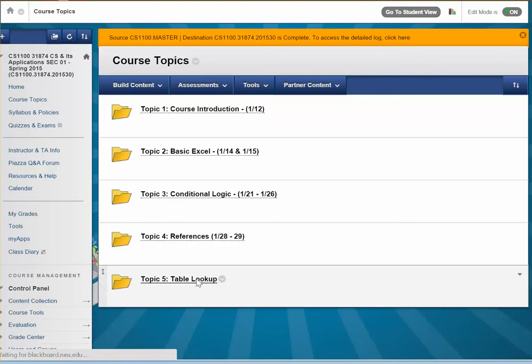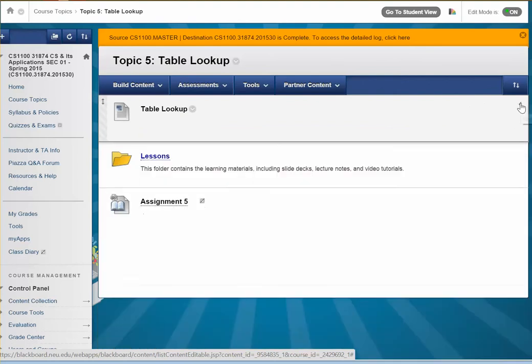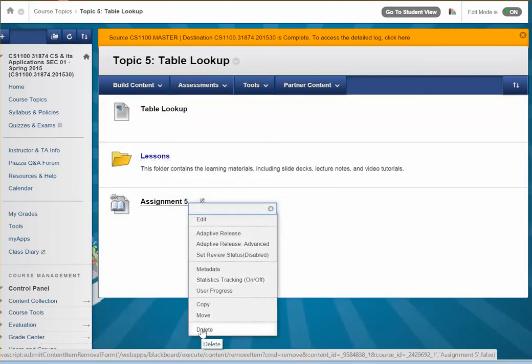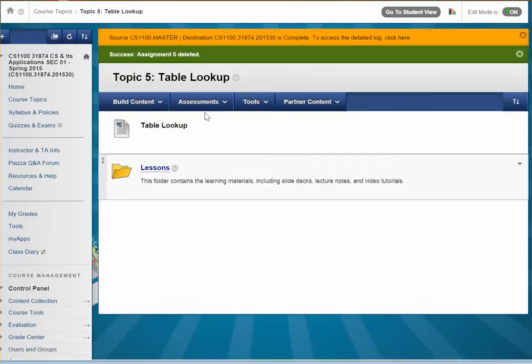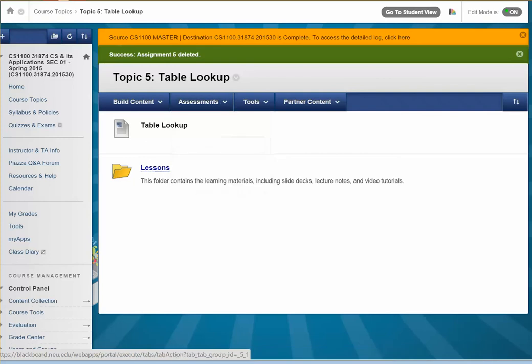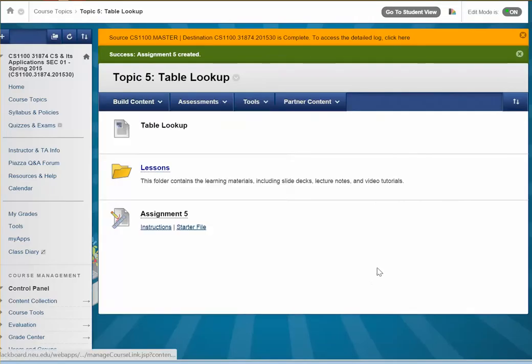And then the key thing is that you've got to go in here and update the assignment. So first of all, we've got to delete the old assignment. It's not going to work otherwise. And then add your assignment. I've emailed the links to the assignment in the last email. If you can't find it, you can also get it from the master course. So I've added the assignment.